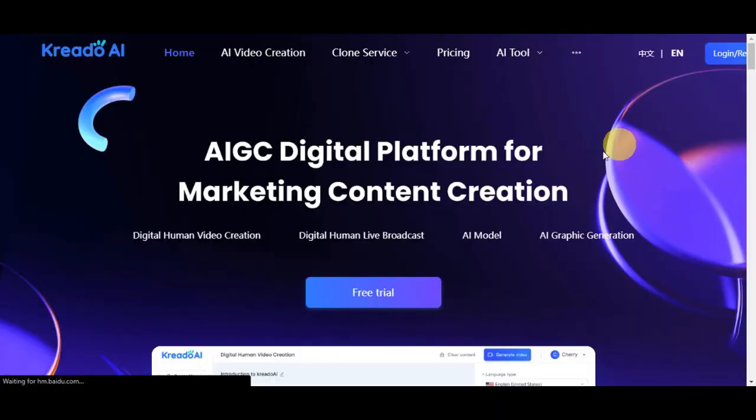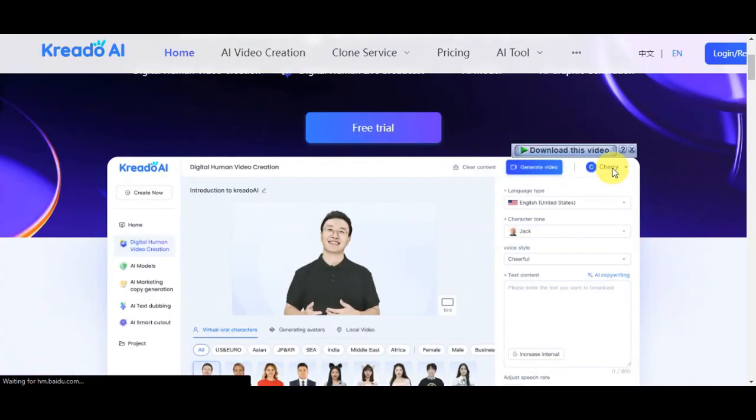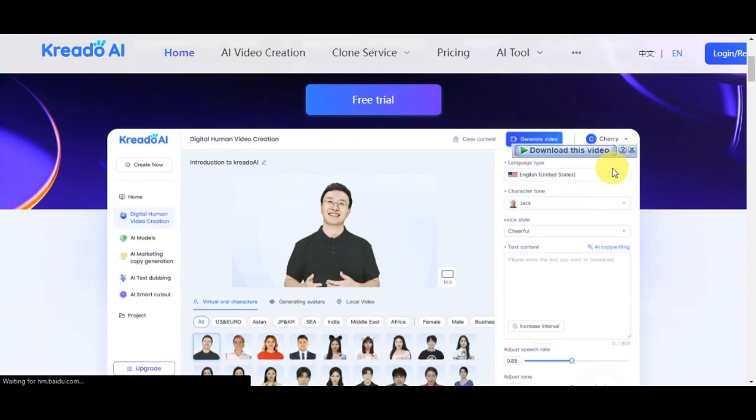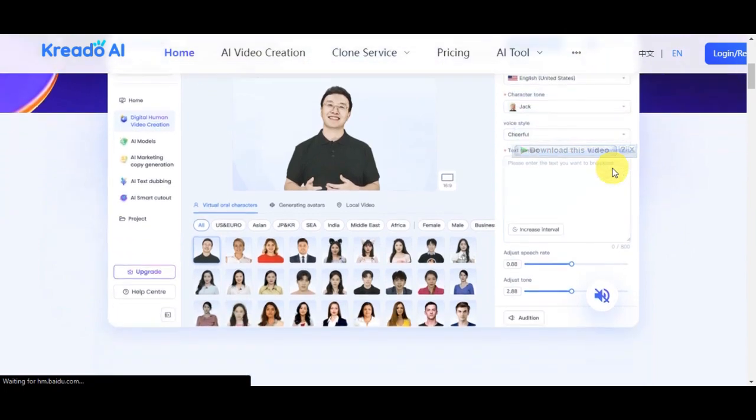This is the other platform that we're going to use, which is Creado AI. It is a text-to-speech AI. We choose Creado AI for its natural sounding voices and flexibility in voice selection. This tool will allow us to bring our scripts to life with high quality audio.